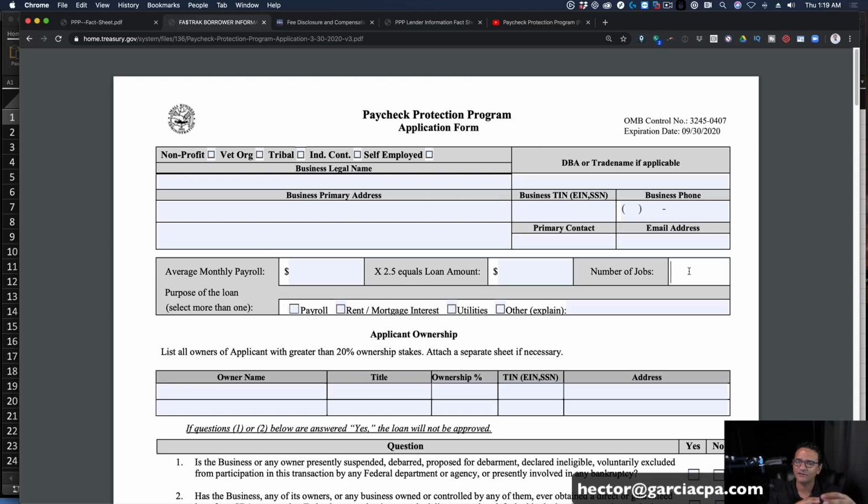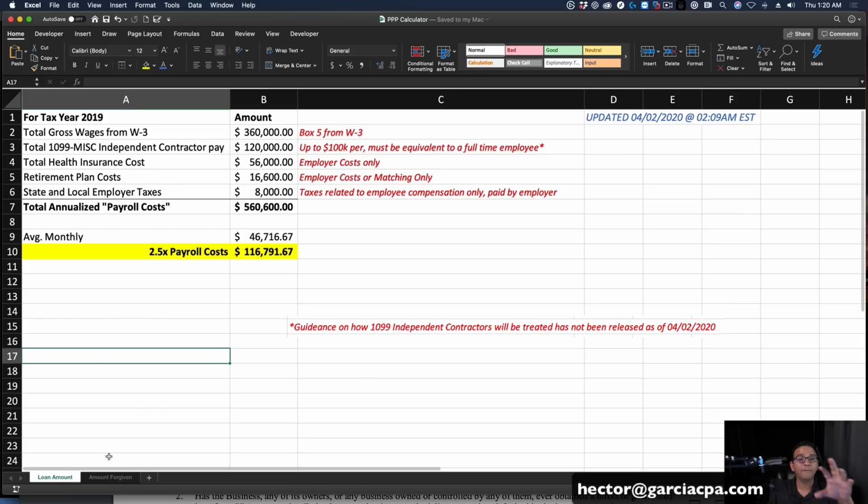Now, subcontractors may or may not be treated as employees. That's actually a little bit left. We actually have to wait for the banks to give us specific guidance on how that works. But I put together a spreadsheet that I'm using already for my clients to start prepping for these loans.